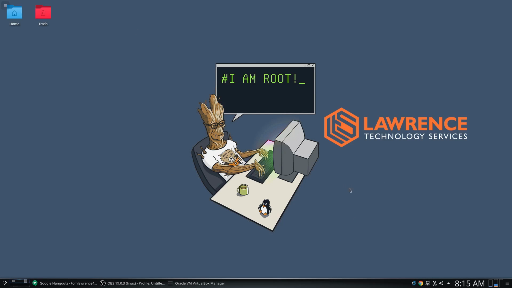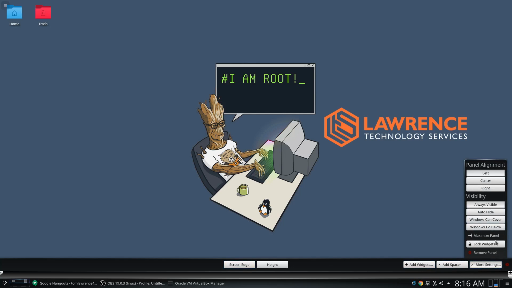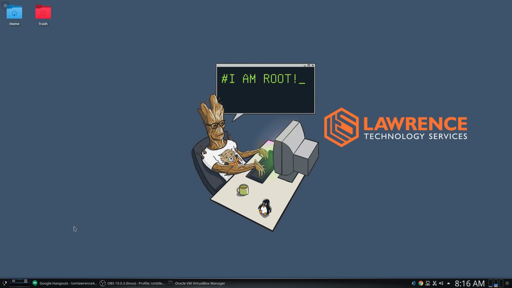The nice thing is you can't accidentally drag it up or anything. You have to right click and get into the context menu of it, or it has an edge one here. Add space, add widgets, more settings, and it starts letting you change things around. Remove the panel. So like I said, really nice. The default works pretty well, but if you want to add, like I added this at the bottom, and just add the widget over there.